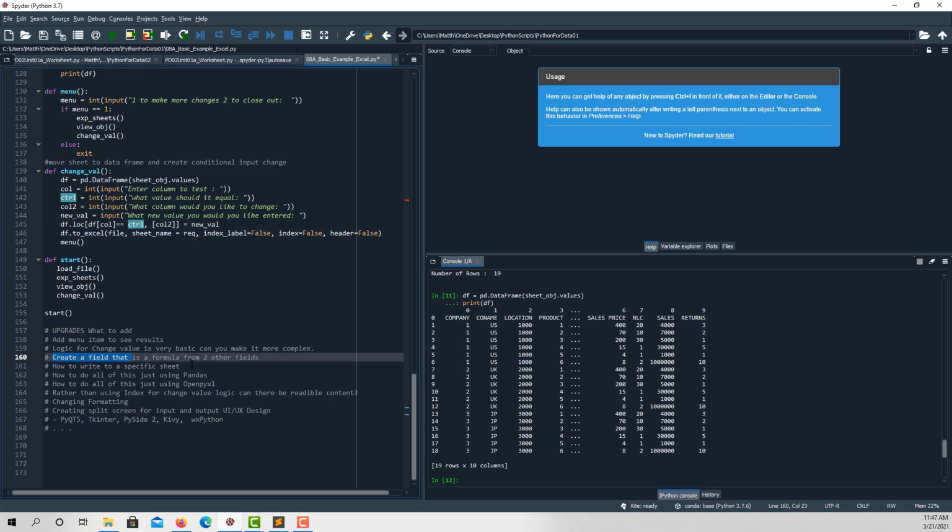Another thing that you can do that's pretty easy is learning how to create a field that is a summary of 2 other fields or a formula from 2 other fields. This is something that I don't think I'm going to cover, but it's not too hard to figure out and do and Google around and find.